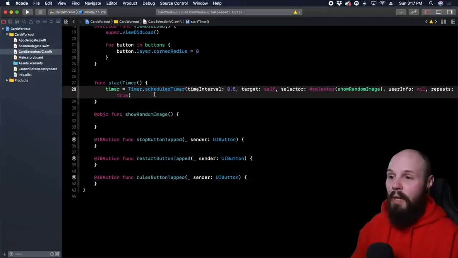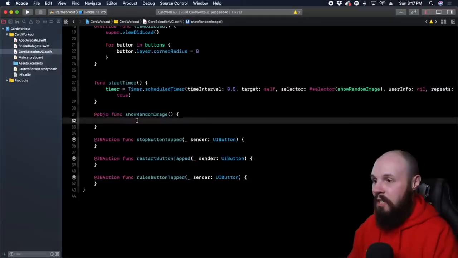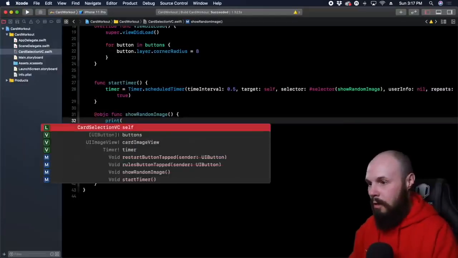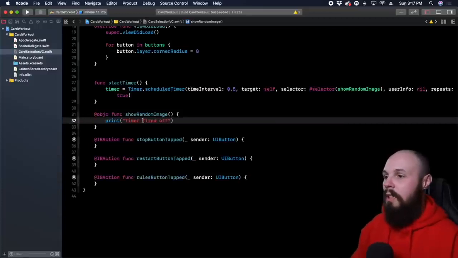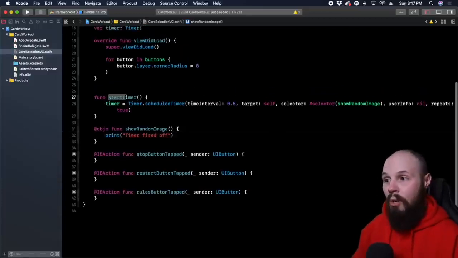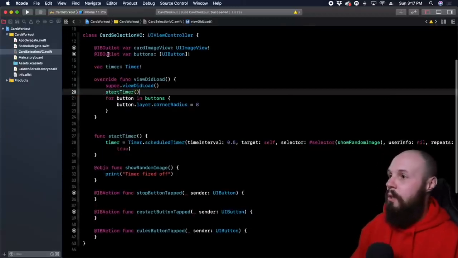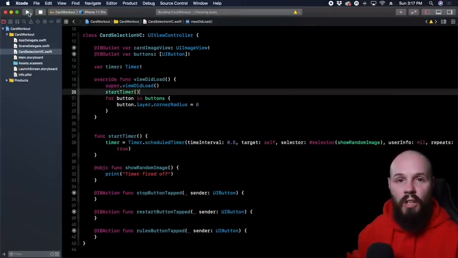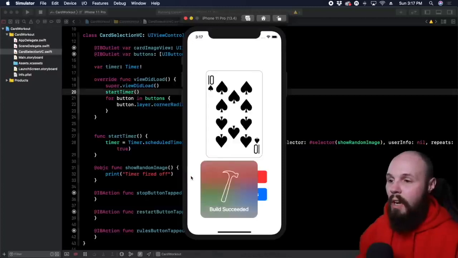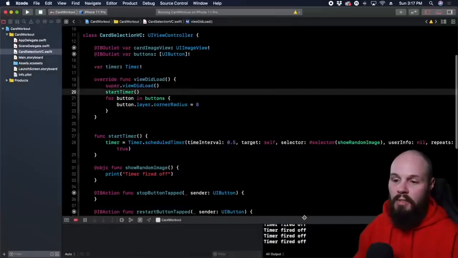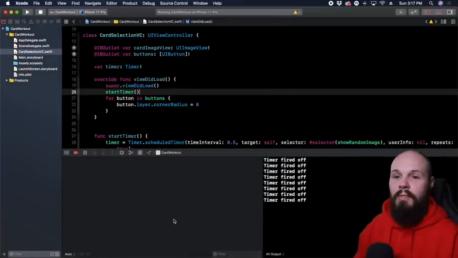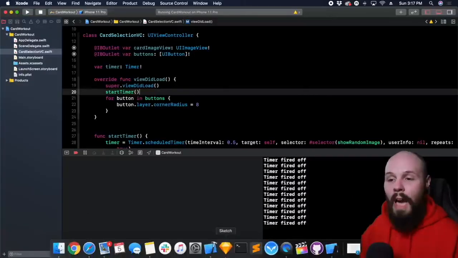So here we have our timer. Again, every half second, the function showRandomImage is going to fire. Right now it's not doing anything, but we can test it. So print "timer fired off", and then make sure we actually call this startTimer function here. So let's run this to test it, and we should see in our console a bunch of print statements firing off every half second. Yep, you can see it right here. Timer fired off, timer fired off, timer fired off. Okay, so our timer is working.